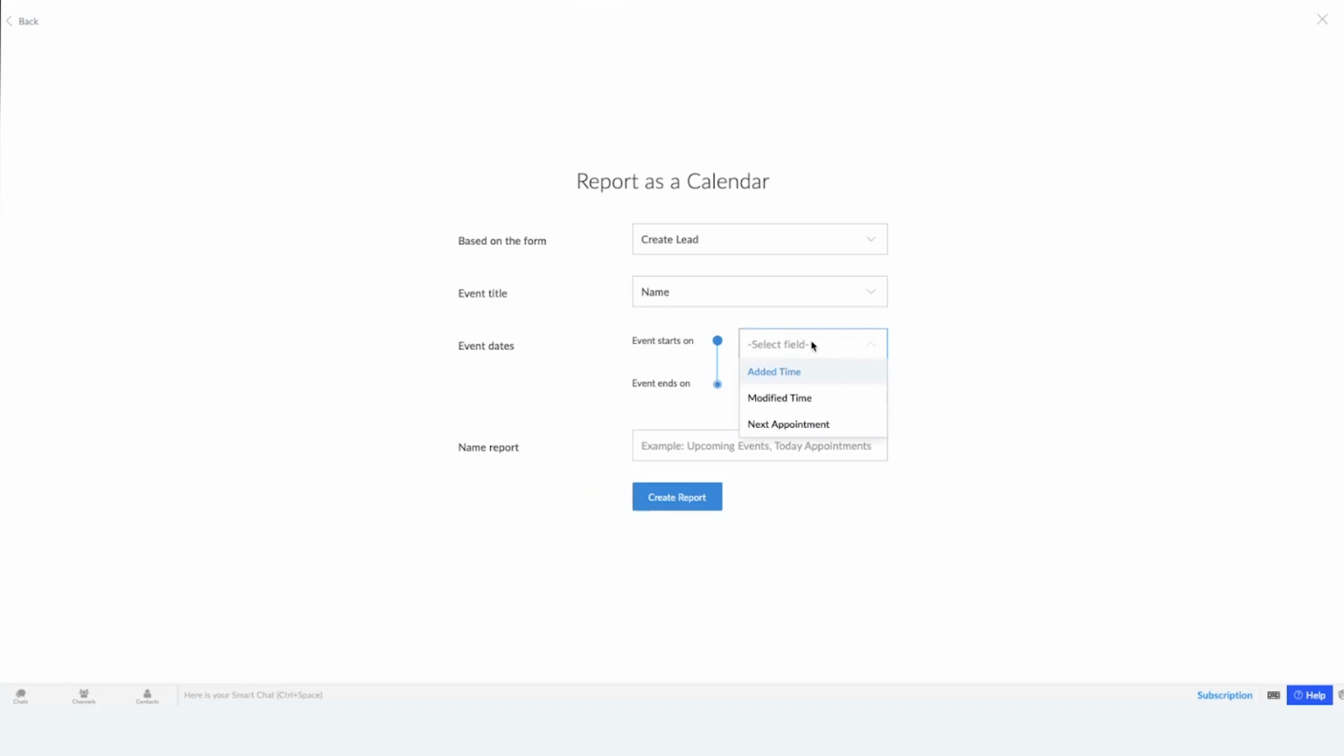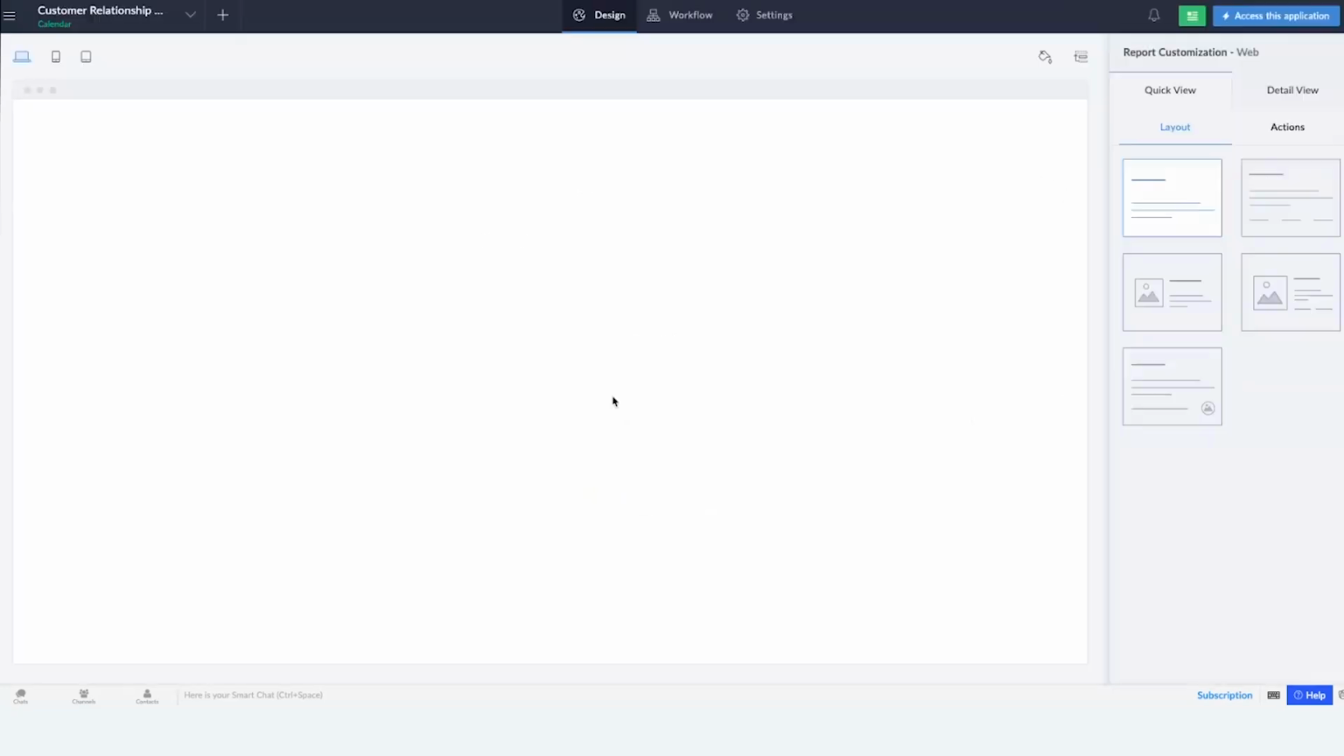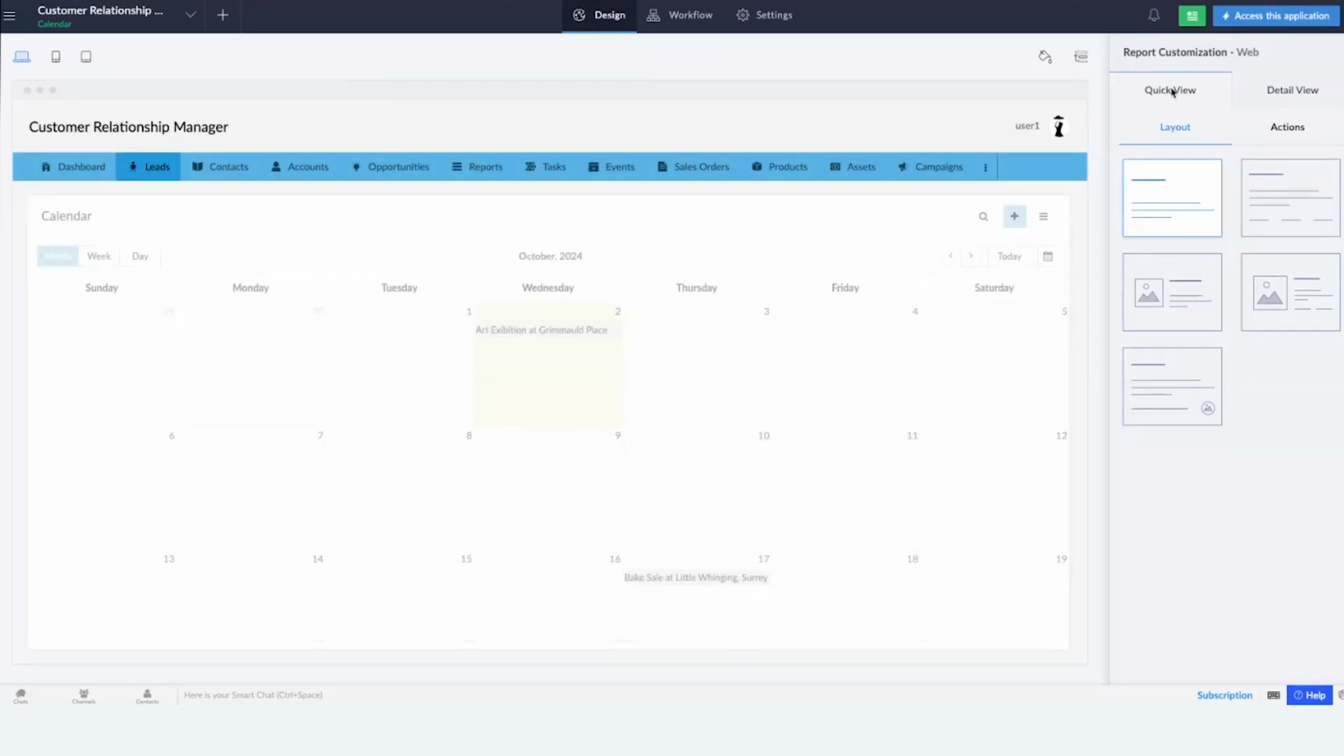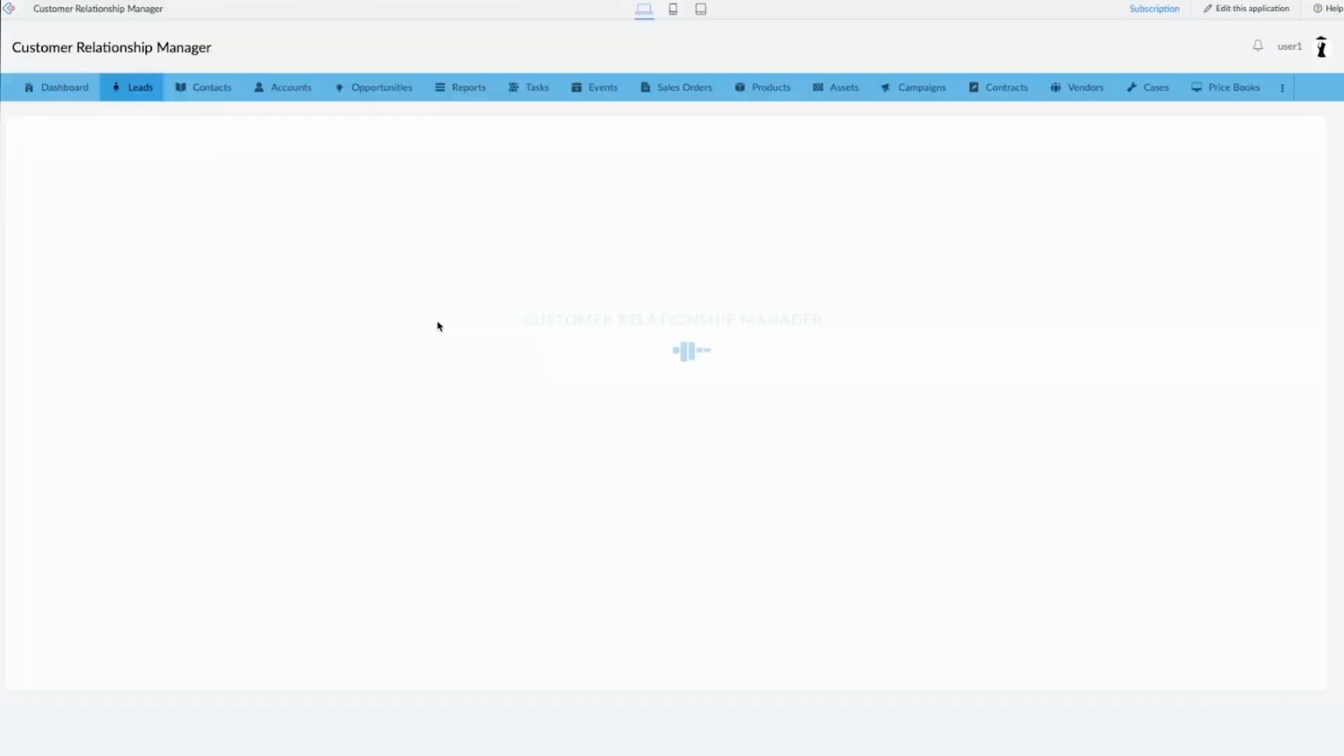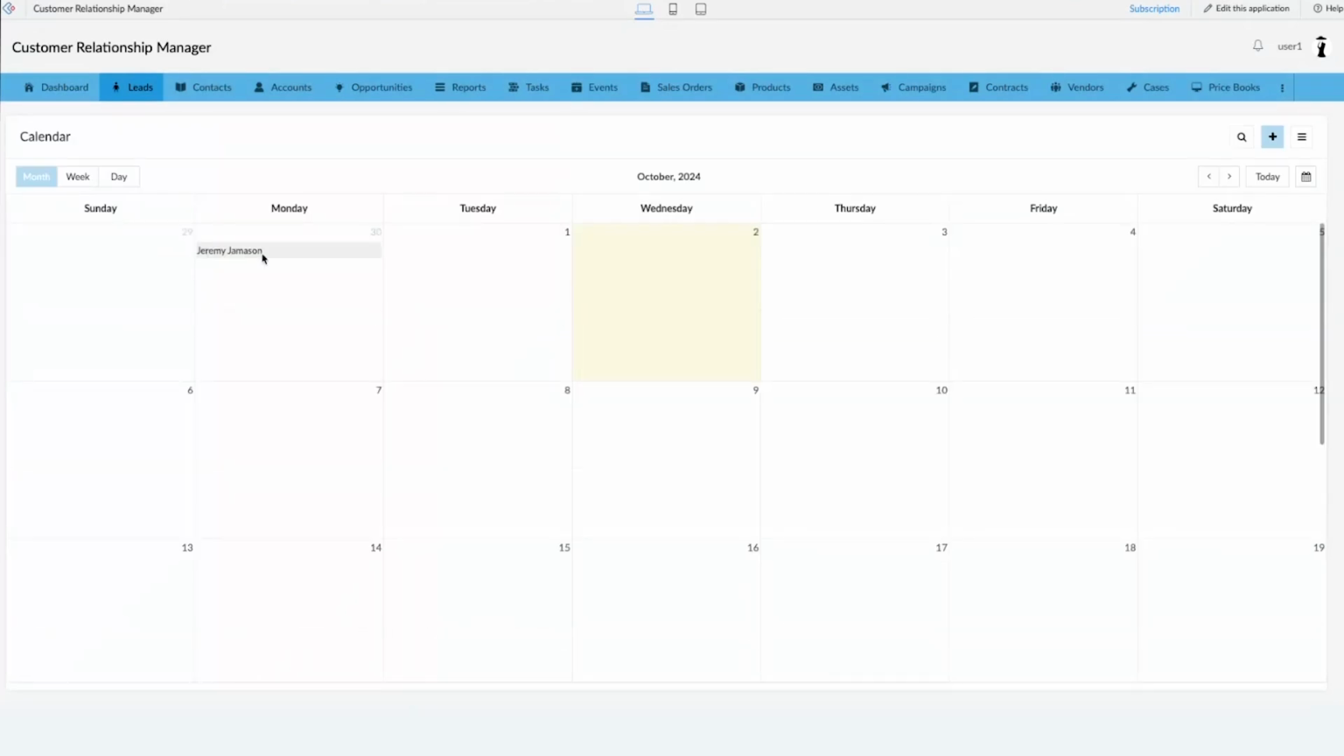So here we can either choose one field like the edit time, or we can also set multiple fields if we have a start and end date, for example. Then we can set this calendar, and then we have our Creator specific calendar view. Here it shows our leads now in this calendar on Monday.